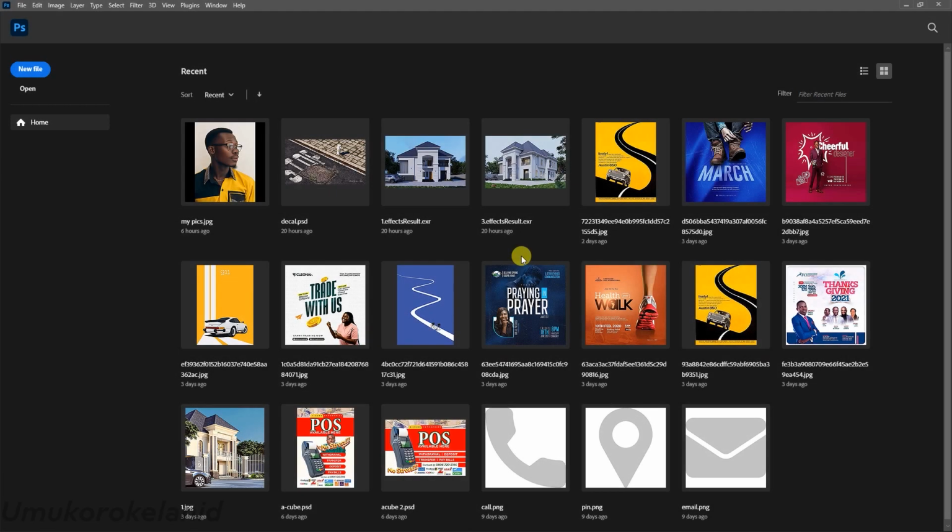Hi, I'll be talking about the Photoshop grid system and negative space. Let's get started.